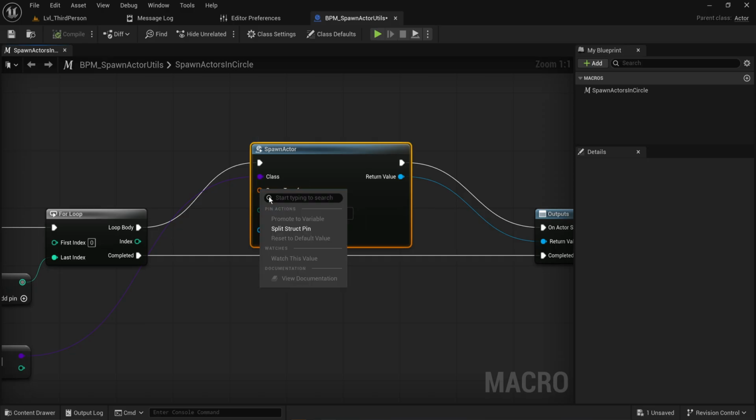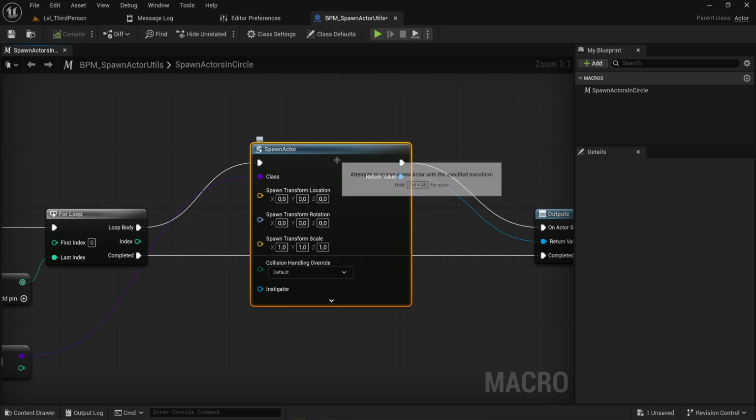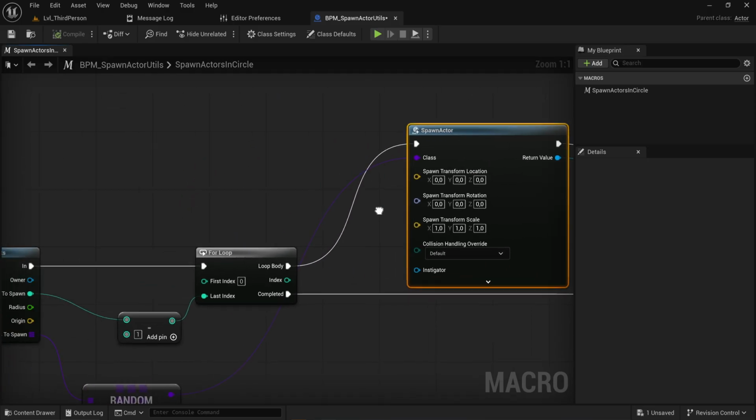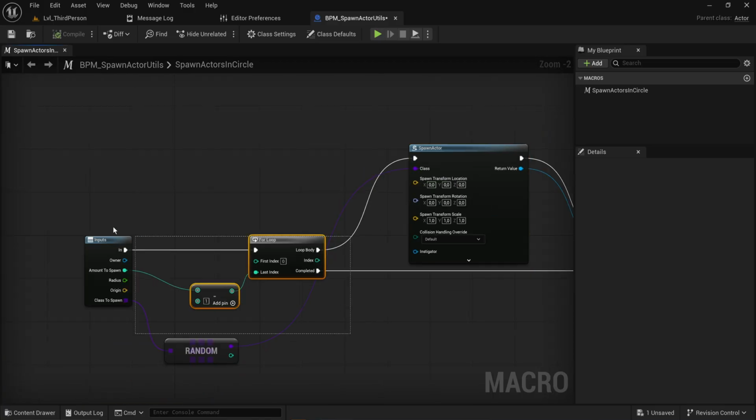Now, this is the execution flow, but the thing that actually matters is figuring out the spawn transform for every single actor. So let's split the structure pin. We're really only going to be focusing at the moment on the location. The rotation you can also set to always be facing the center or always just be 0, 0, 0. We're just going to keep it at 0, 0, 0, at least for the time being. But how do we get this location? That's the big question of this video, isn't it?